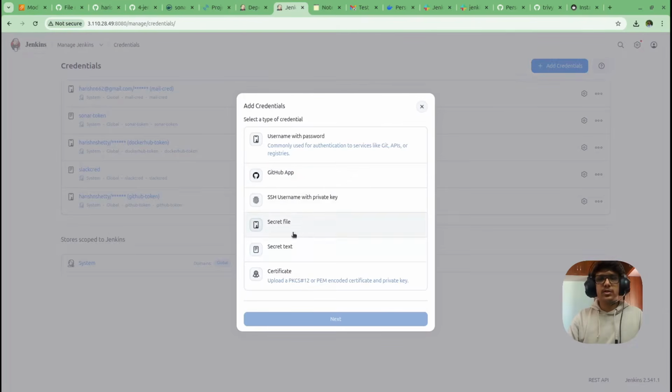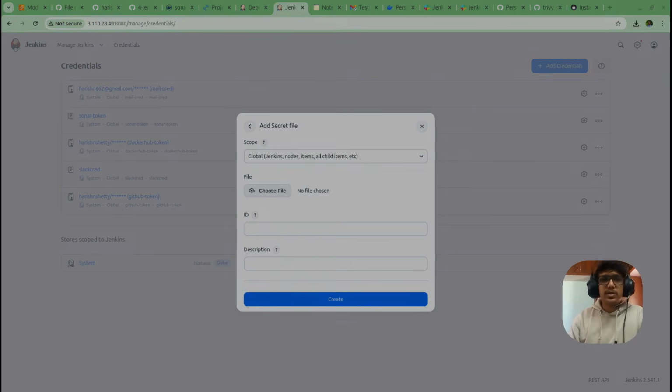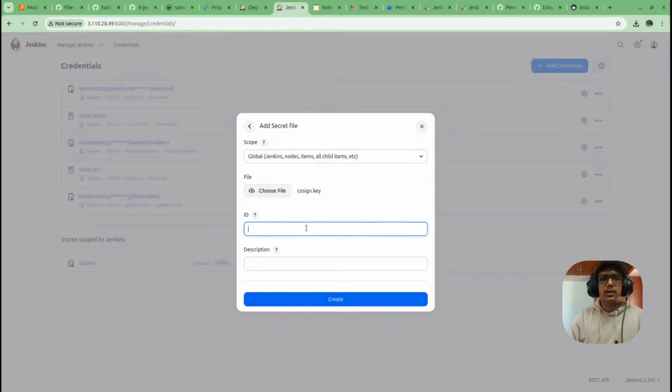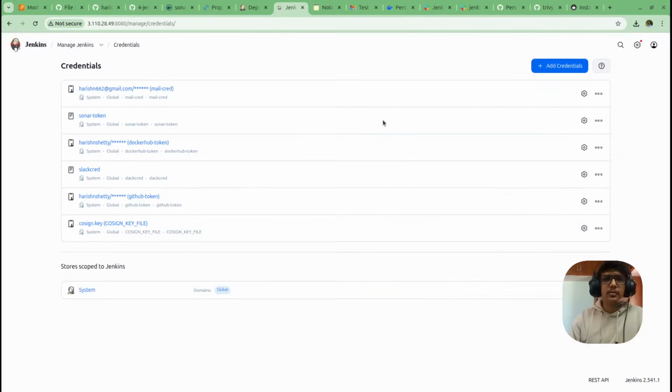Add credentials, and here select the secret file. The file which is present, remove, yeah, select the private one, the cosign.key. Don't select the public one, select the private one. Done. And the ID is the one in Notepad that we gave, that same ID. Description also the same, right?